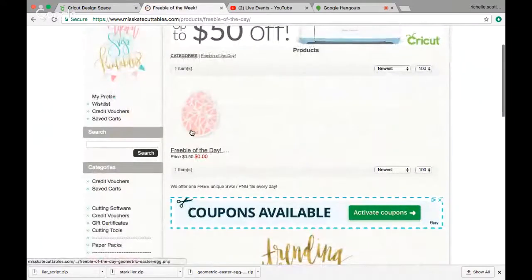So the freebie of the day right now is this cracked Easter egg. When you go to her site, sometimes she'll have a freebie of the week, but right now it's a freebie of the day. She'll run it Monday through Friday, and then Saturday and Sunday it'll be the same freebie that was on Friday, and then Monday she switches it again.